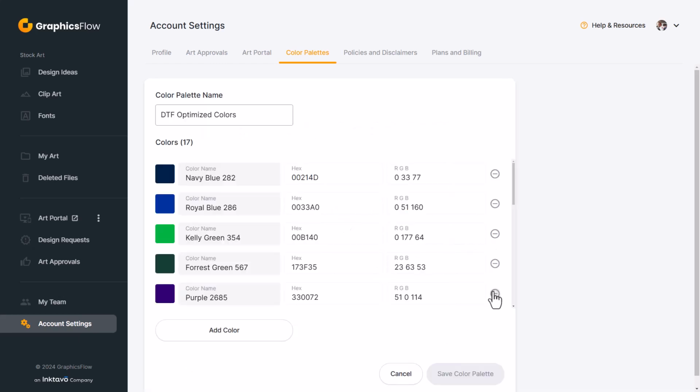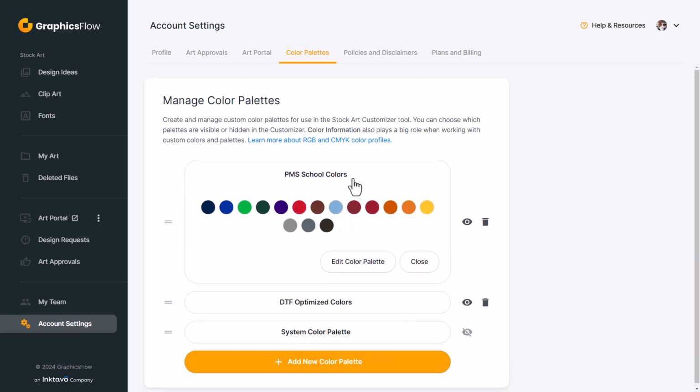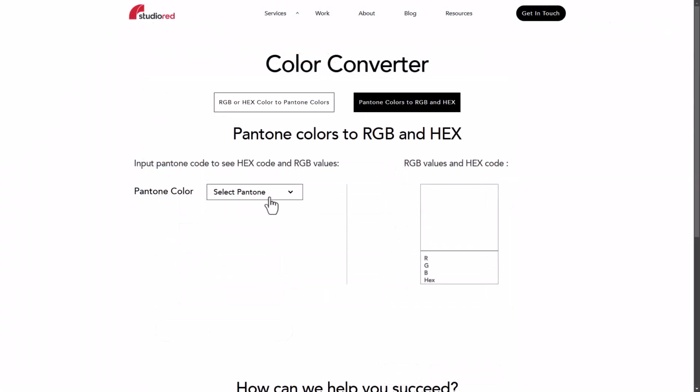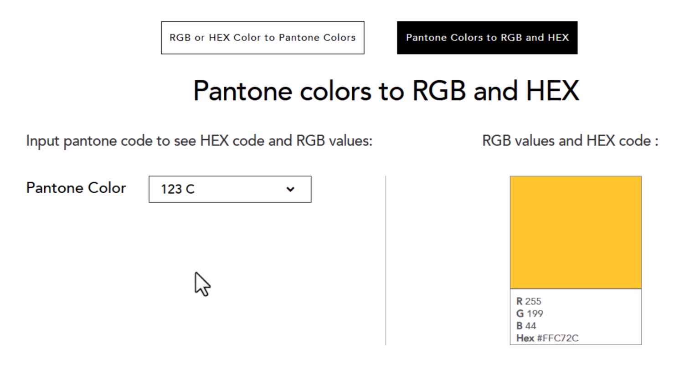When working in the stock art customizer, you can enable multiple palettes depending on specific production requirements or print processes. For example, set up a palette optimized for sublimation, DTG printing, or DTF transfers. Screen printers can even create palettes simulating popular Pantone colors that match their ink sets. While GraphicsFlow doesn't include Pantone colors, you can simulate them by setting up a palette with matching names and corresponding RGB or hex values. To obtain the hex or RGB values, you can use external resources like StudioRed.com for Pantone to RGB or hex conversions.